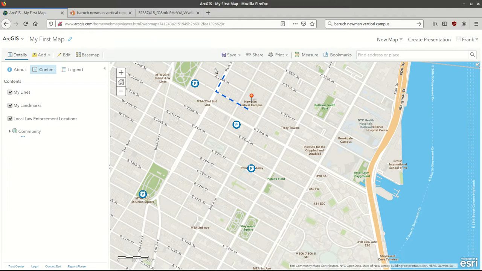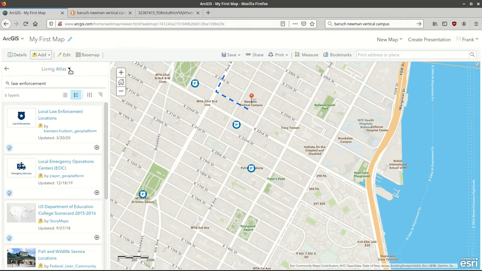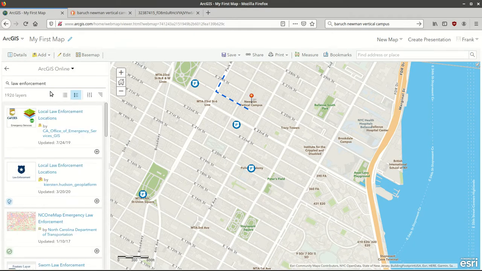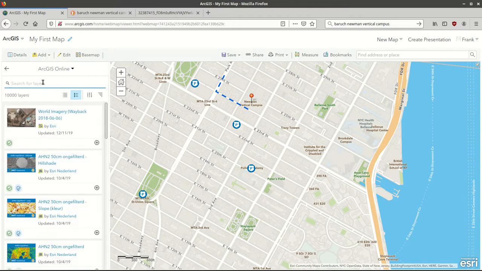So you can see how you can basically use map notes to add your own layers, and then with some artful searching through the Living Atlas or through the ArcGIS Online repository, you can try different keyword searches in here and see if you can find existing layers in this repository, and then you can add them to your map and then style them any way that you like.